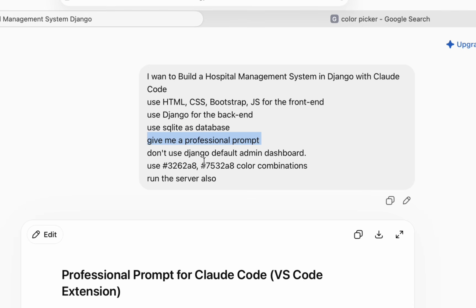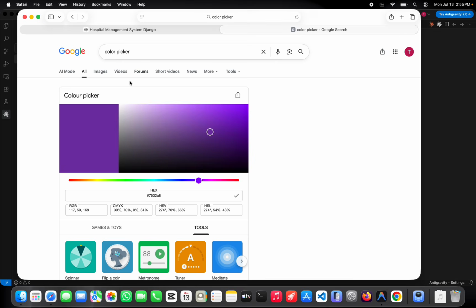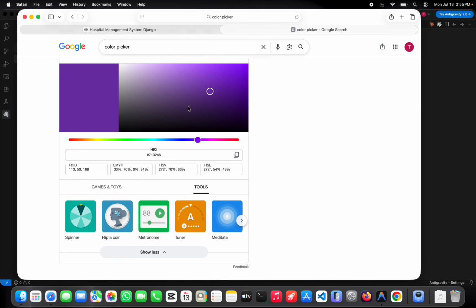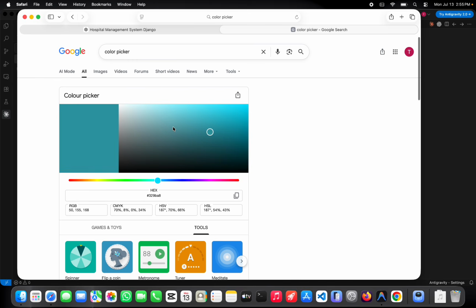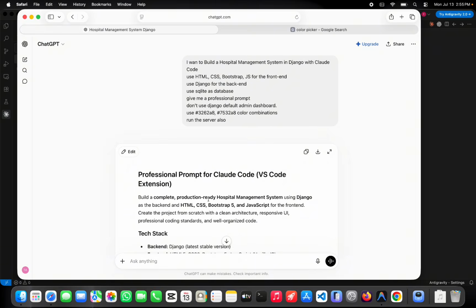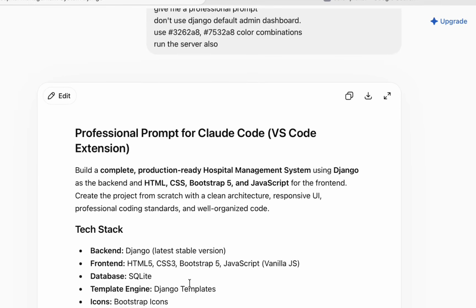And I have mentioned here a color combination to use. For the color combination you can go to Google and search for color picker, and then you will get it here. Now choose the color you want according to your need. Change the pointer, get the color, and copy this color. Then ask for the prompt. You can see this is the prompt. We'll copy this prompt.